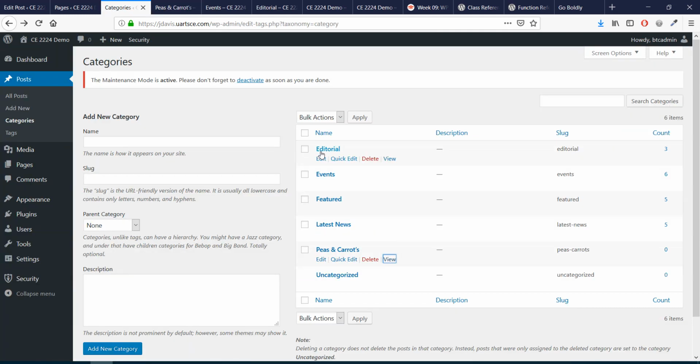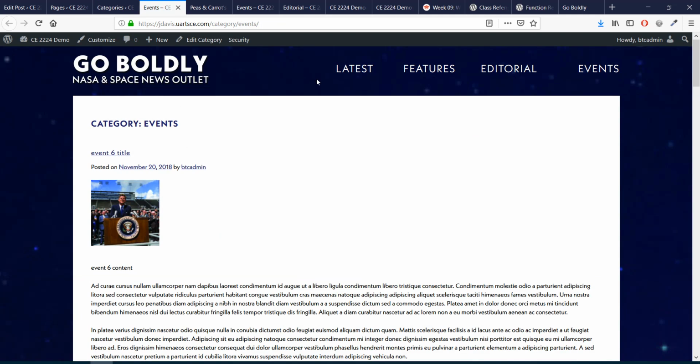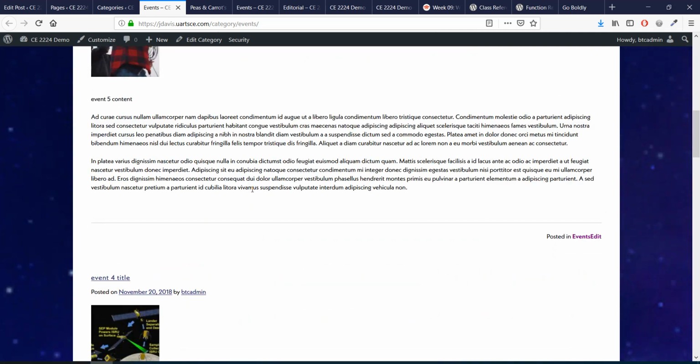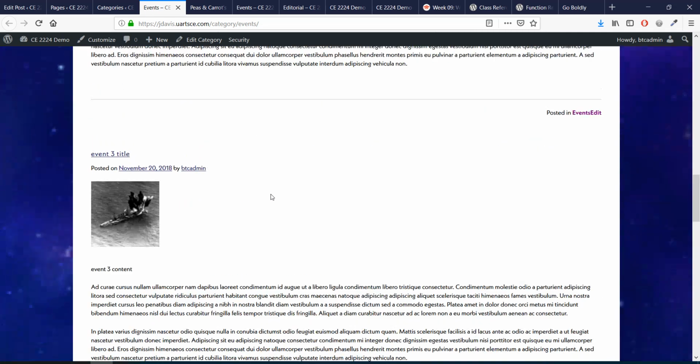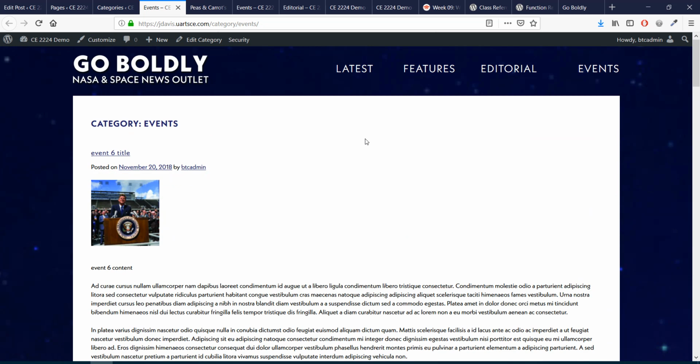But assuming we have some posts under that category, if I go to view underneath the category name, then it's automatically going to have what's called an archive page, which is basically just going to list the posts and have that information in there.